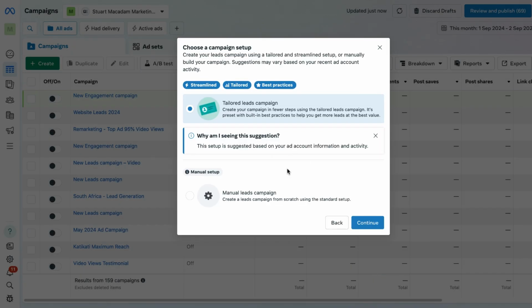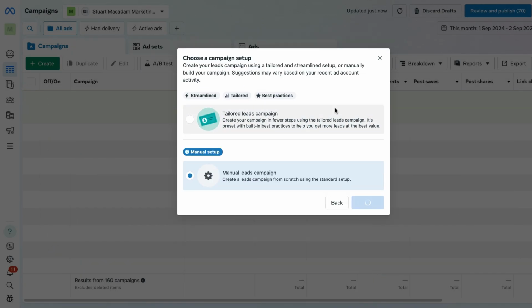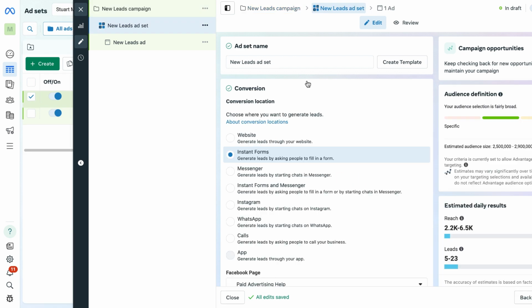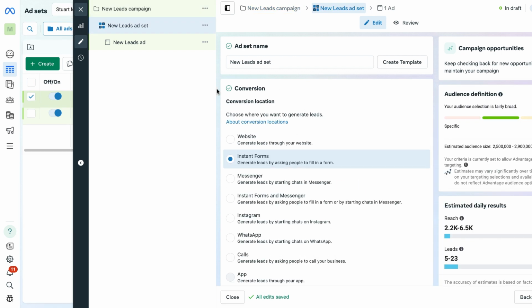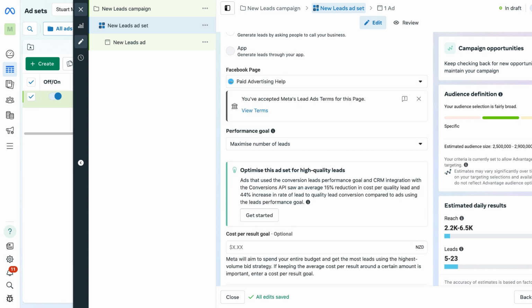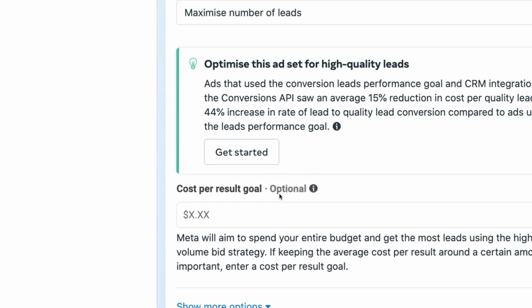After we have chosen our objective and gone through to the overview section of the ad campaign, ad set, and ad itself, we go into the ad set level, which is the second layer in the campaign setup. Once we have chosen our conversion location, we then scroll down until we see the cost per result goal.